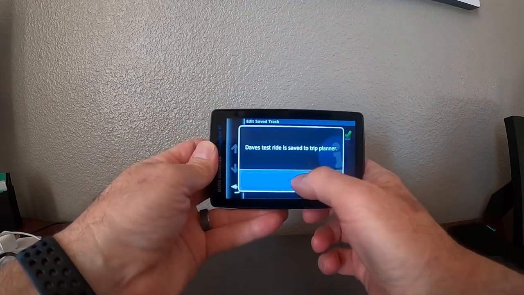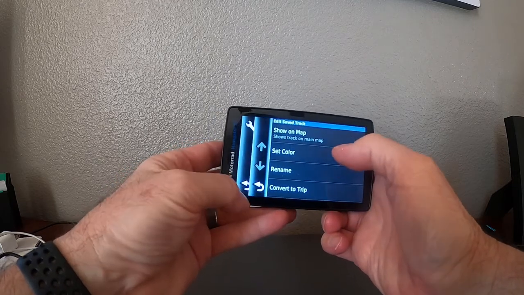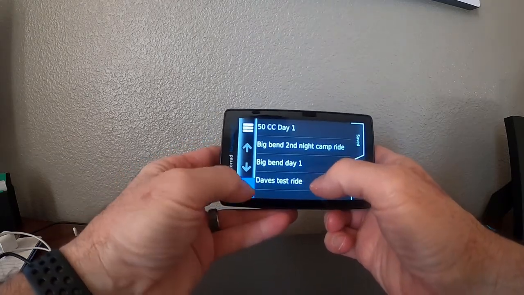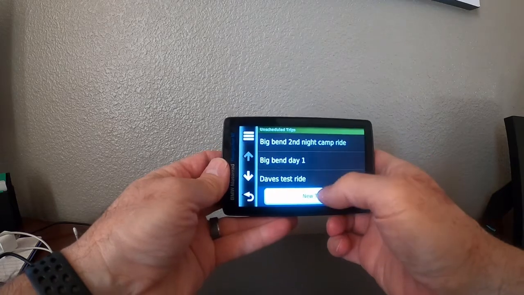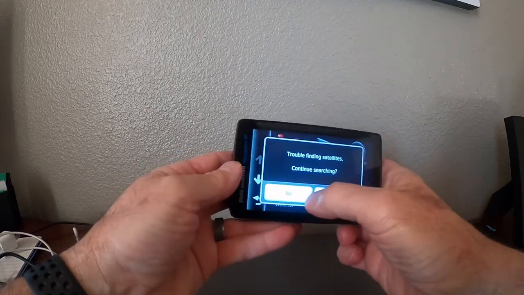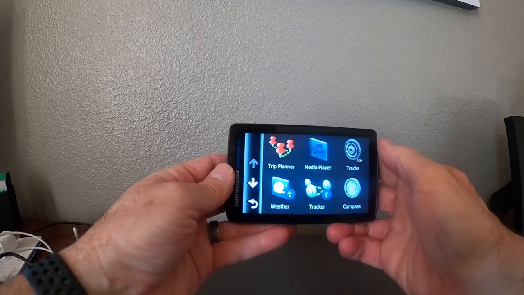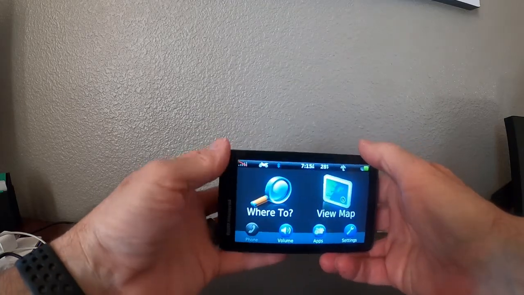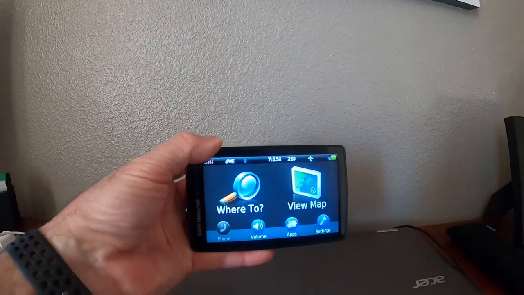All right, it says saved my trip planner. So we'll go back. Go to trip planner. There it is, Dave's Test Ride. So their system works pretty good. It's not perfect, but it's pretty good.